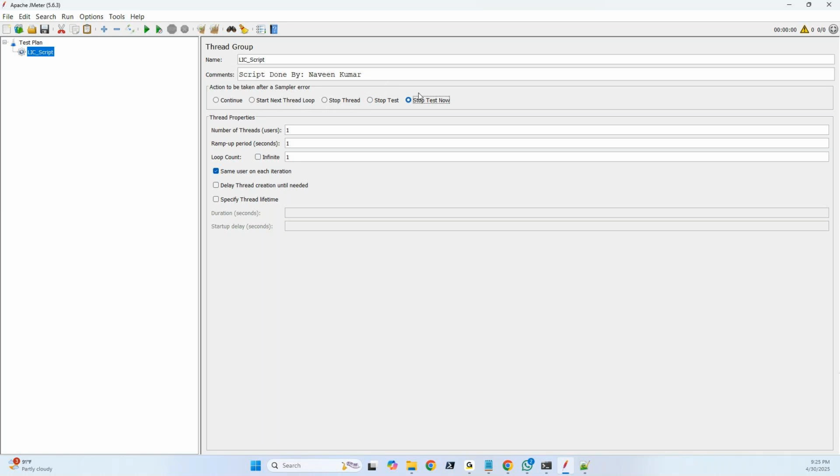And both are similar: stop test and stop test now. Immediately it will be stopped, and the other will take some breathing time to stop. Immediately it will be stopped. So these are the options. In real time scenario, we used to have this option.